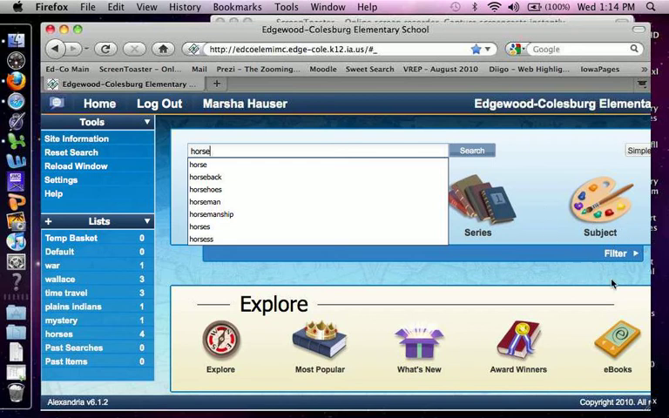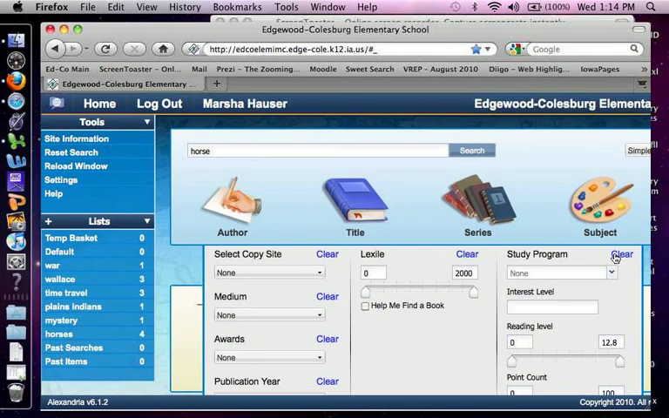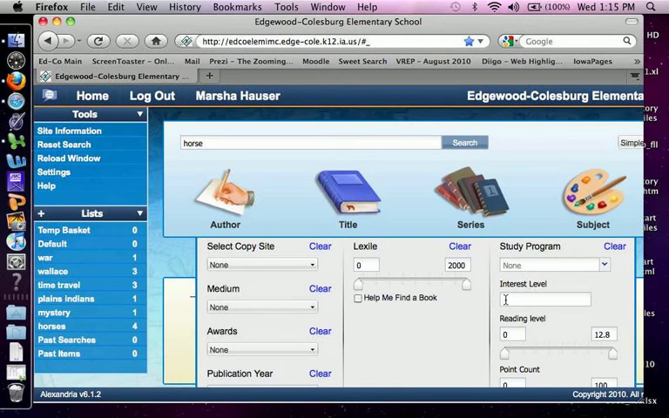Then, after you've done that, we're going to come over here to this button. This is our filter, and it allows us to narrow the searches, fine-tune the searches so that they match your child's AR reading level. Over here on the right, under Study Program, if you click in that box, I'd like you to type a capital A and a small r. And that is how our program is set up. It does care about that capital A and small r.